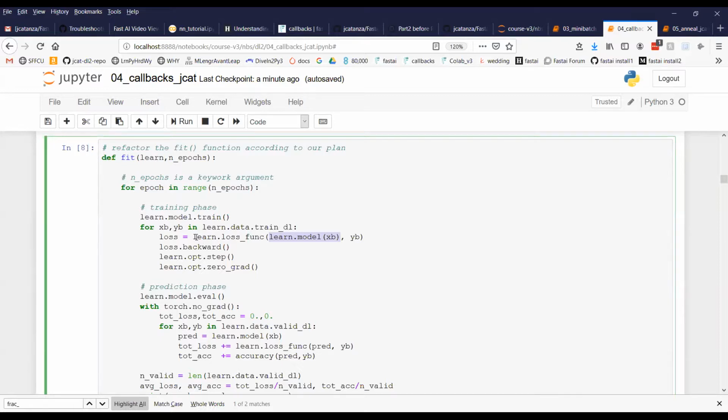So it's the standard thing. You do the predictions, you compute the loss function, you then do the back propagation. That's this step. Then you compute the steps for the parameter updates, and you make the parameter updates. That's what this step does. And then finally, you zero out the gradients to prepare for the next batch. So that's what the training phase of the loop does.